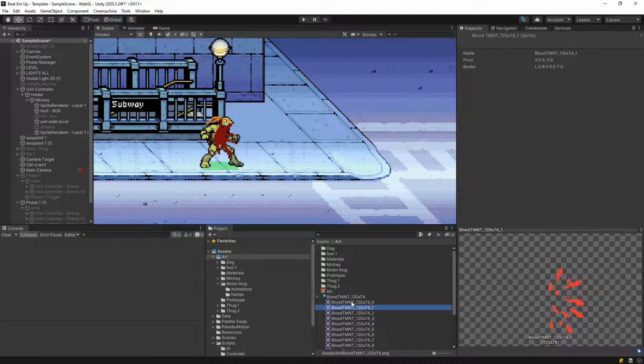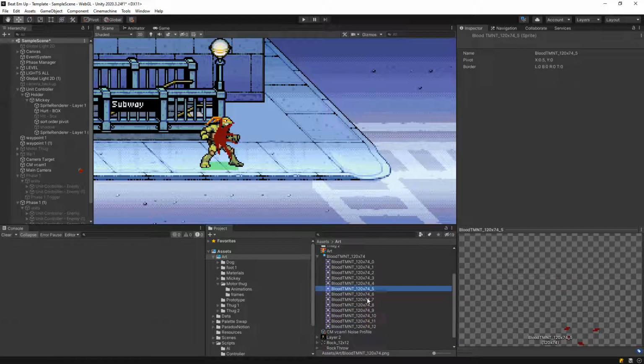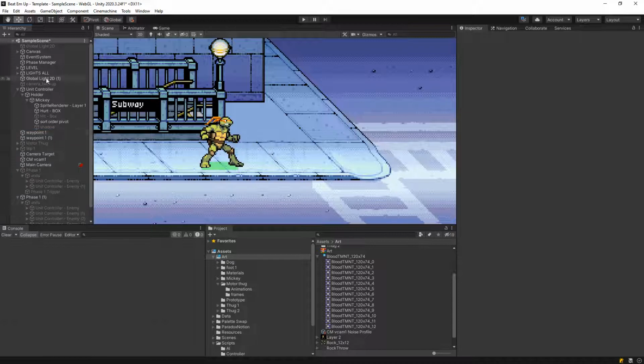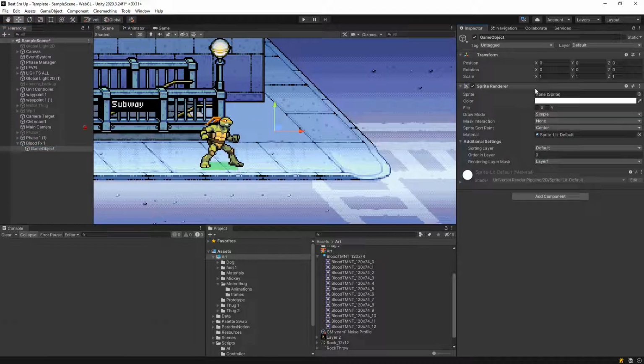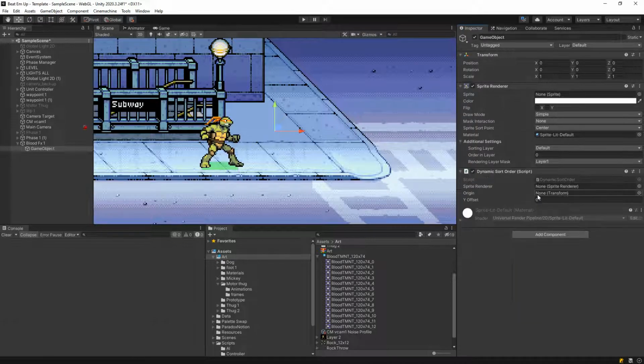Now the question is, where do we assign them? And how do we make them so they play nice? So I think I'm just going to, I like them being down on the ground. So delete that and let's make the particles or the prefabs. So let's call this blood effects. And underneath, let's create sprite renderer. Okay, we want a dynamic sort order, of course.